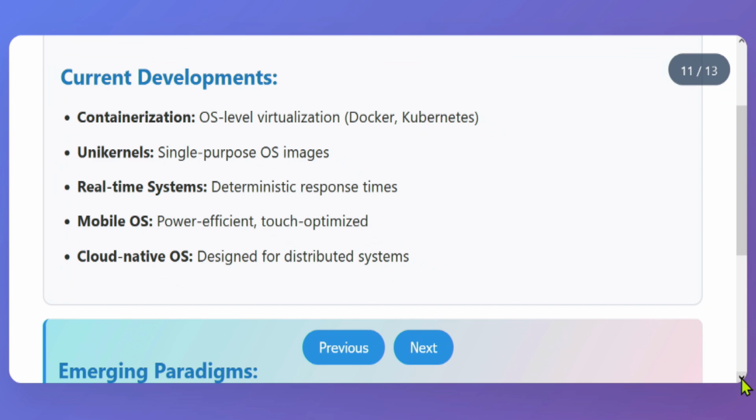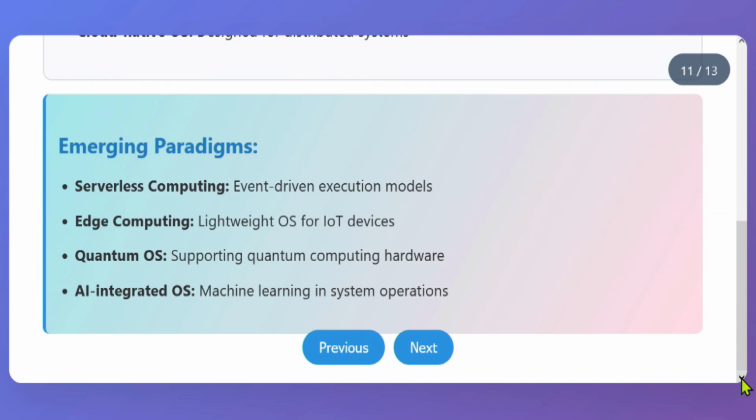For a real-time operating system, it is deterministic with a guaranteed response time. For that we can choose a real-time operating system. For mobile users, power efficient and touch optimized, so for that we can use a hybrid operating system. Cloud native OS is designed for distributed operating systems. So based upon our needs, we can choose our architecture. The emerging paradigms are serverless computing, edge computing, quantum OS and AI integrated OS. These are the emerging paradigms in operating systems.